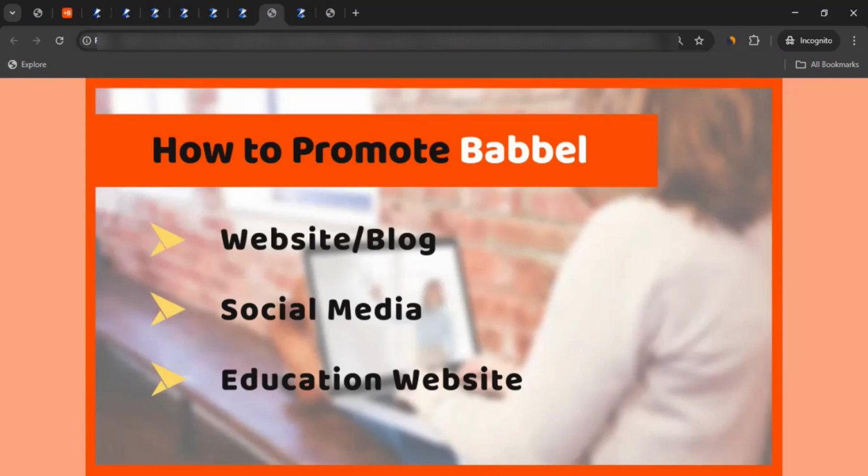Third way is social media. Social media could be great here because you could write shorts, reels, videos, posts, and put the link somewhere, either in the description or maybe in the comment section. So this way, when people consume those content, they could click on the link and you would receive commission if they buy the subscription of Babbel.